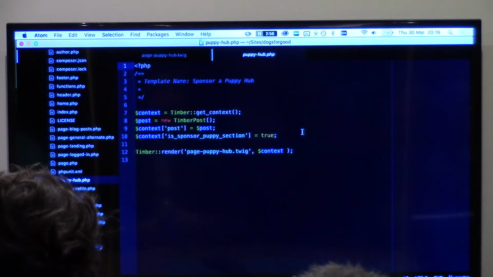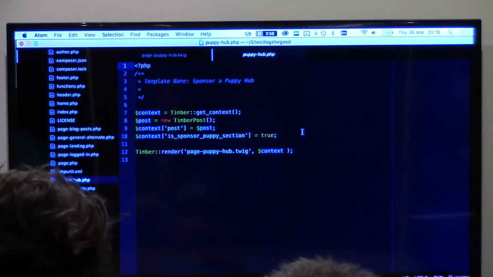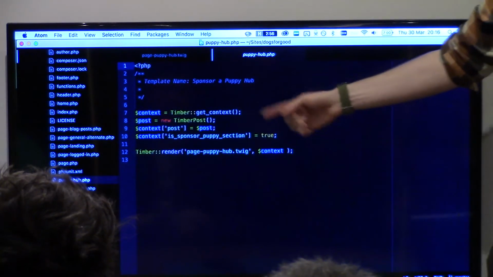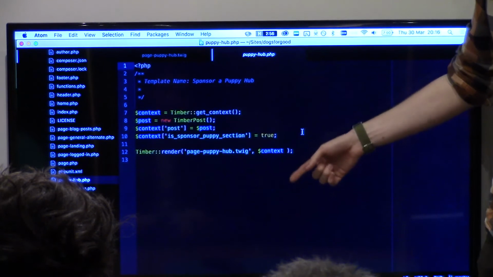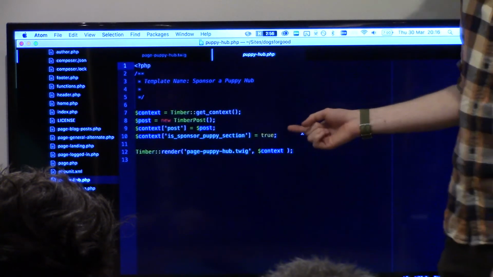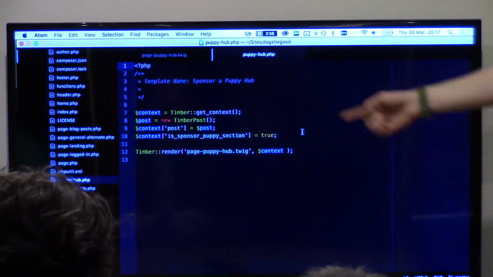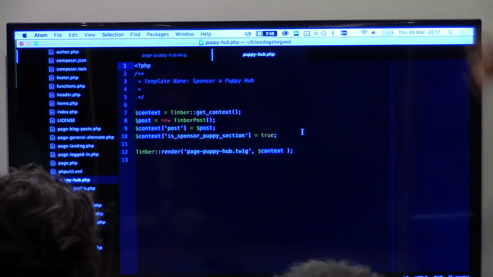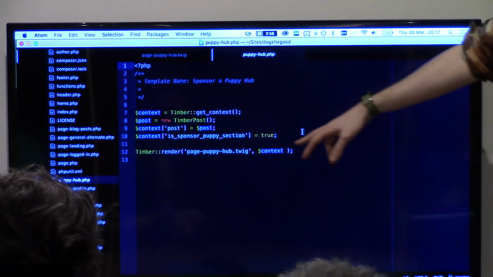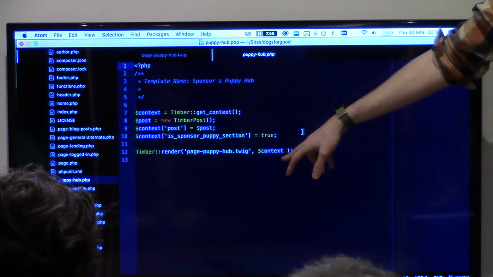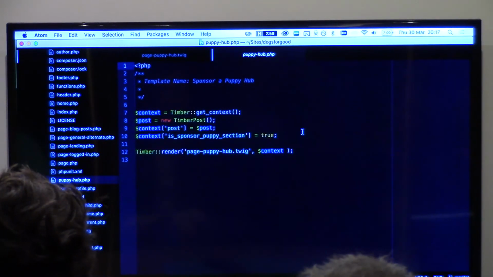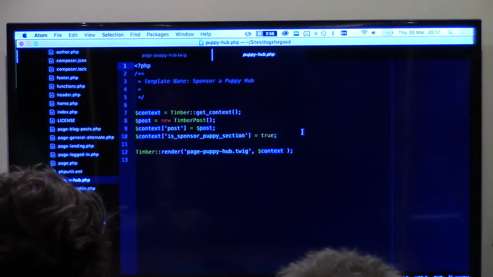So this is that page. This is the template for that. You give it a template name, and we just go context, Timber post, give me the post, and just a special one. It is sponsor puppy section, true. We're just doing some awful hacking there, whatever. And then just go to page Puppy Hub dot twig, pass it the context. So obviously in the context we're getting navigation, the footers, all that other stuff that was in functions.php.